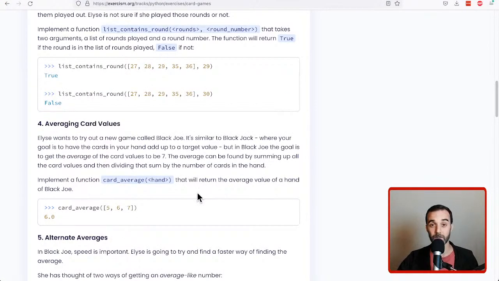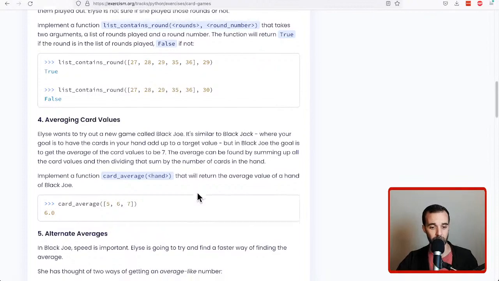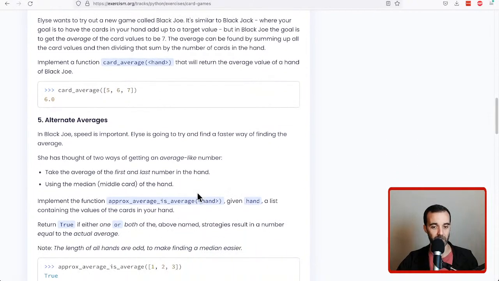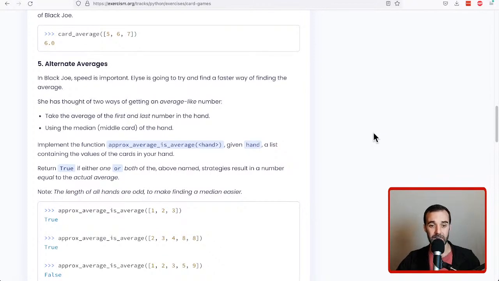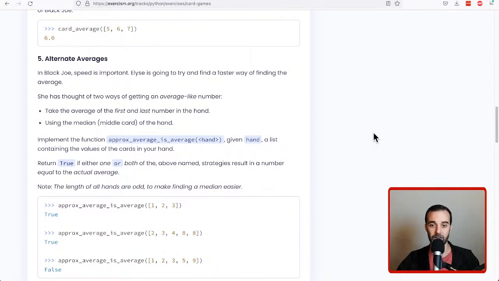Here we start getting to more interesting functions that have more depth to them. And we'll see all of these rules that we're trying to do. In Black Joe, speed is important. Elise is going to try and find a faster way of finding the average. She has thought of 2 ways of getting an average-like number. So we want to take the average of the first and last number in the hand. And the other way that she's devised is using the median, the middle card of the hand.